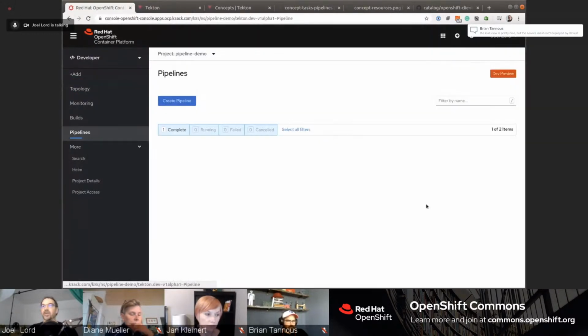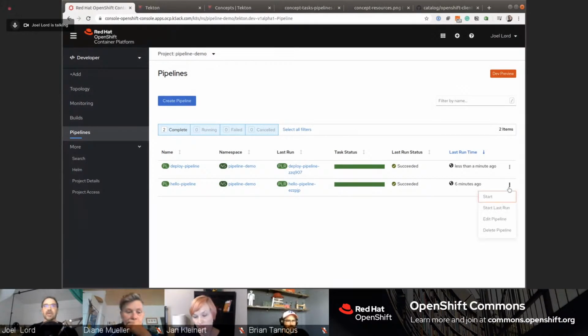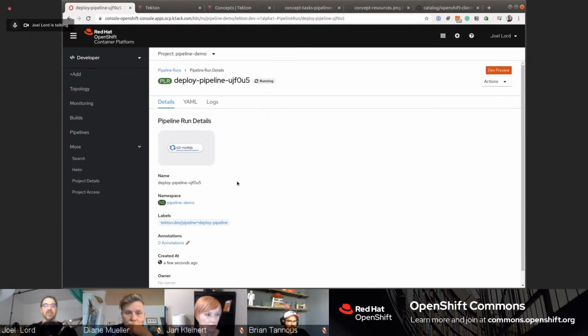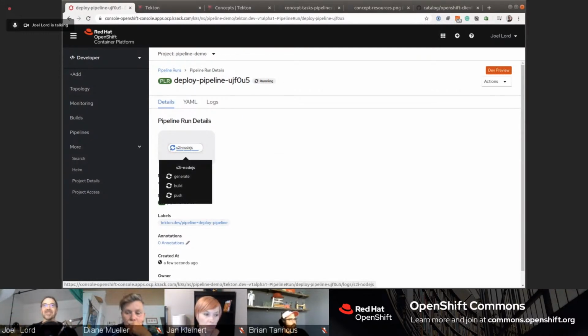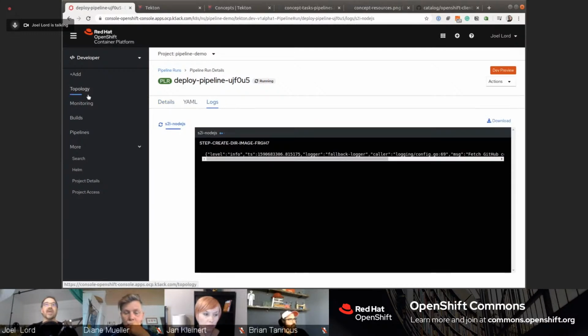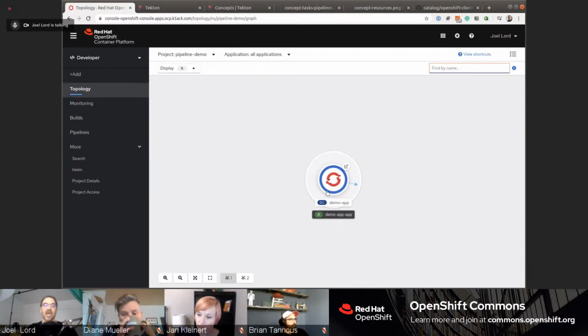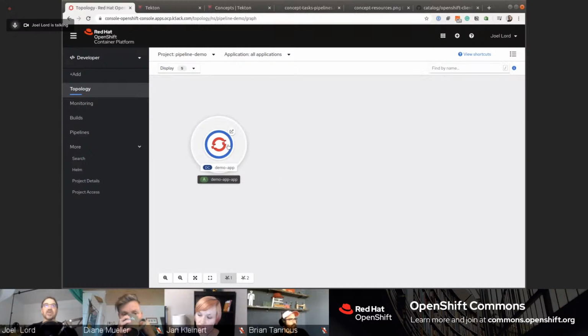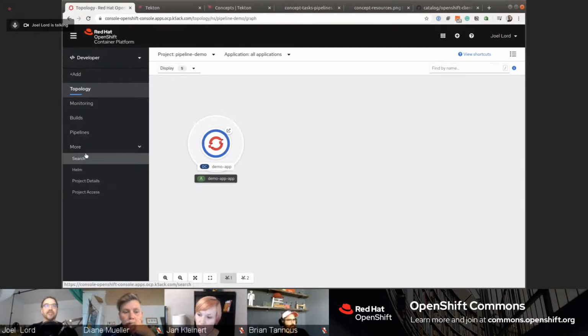If I were to start this pipeline again, no, the deploy pipeline, we could start the last run. So it'll use the same defaults once again. So it'll use the same GitHub repository as well as the same image name. So it'll be published in the same image stream. Then you would actually see that application being redeployed as soon as this task is completed.